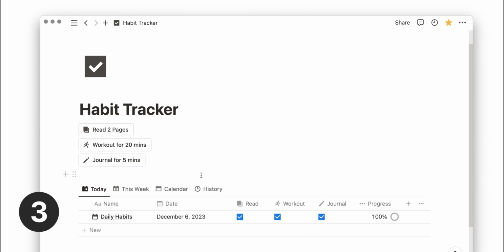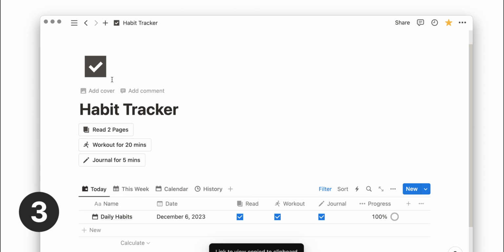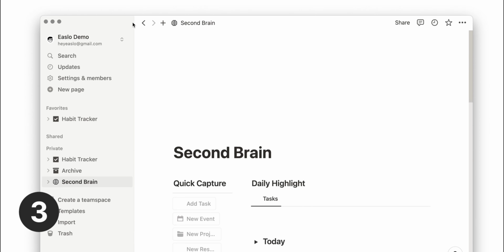If you have a dashboard page like a second brain template, you can add a habit tracker view to see everything in one place. So to do this, we can go to our table database and right click on the view that we want to use, perhaps the today's view, and then copy the link for this view. And then we'll navigate to the page that we want to see the habit tracker. And this could be the second brain page.